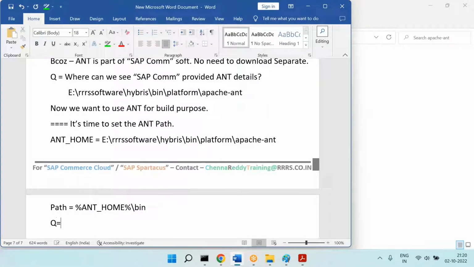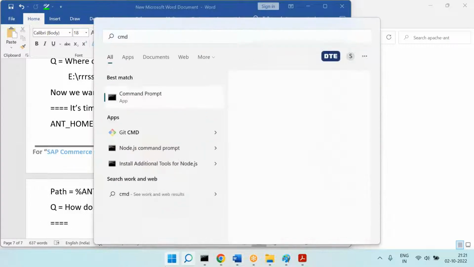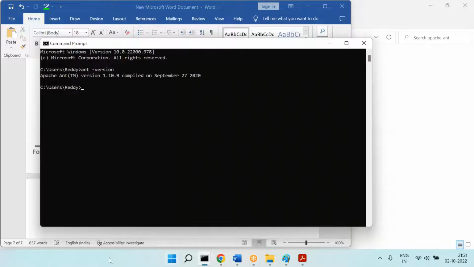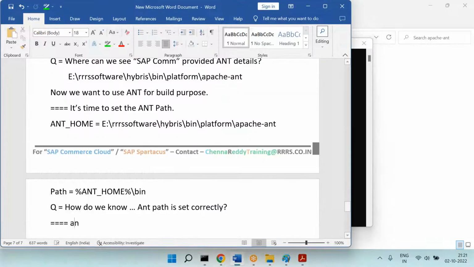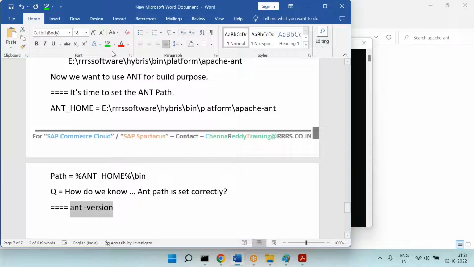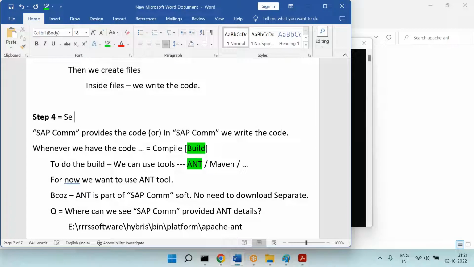Now you can ask a question: how do I know the Ant path is set correctly? If you want to know, go to the command window and type ant space minus version. Now you can see some version. That means we are all good. Therefore, what is the syntax? Type ant space minus version. If you are seeing any details here, then you are all good. So what is step number 4 here? Step number 4 is set the Ant path.